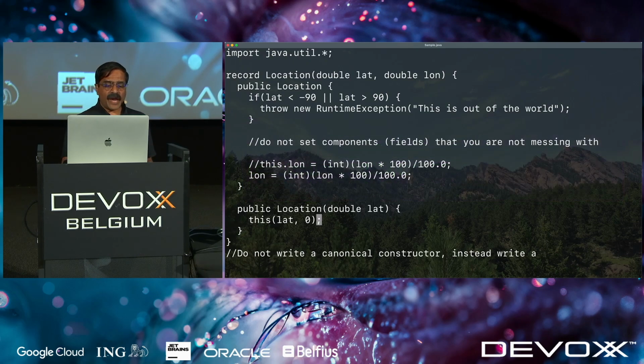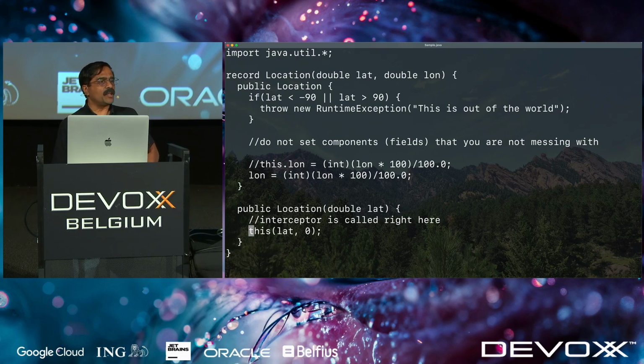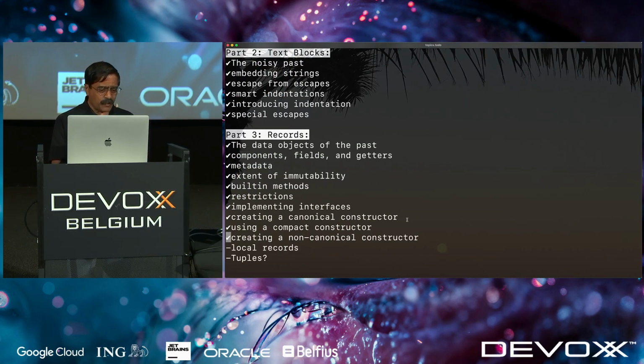Now in this case, what's going to happen? The interceptor comes in here, right? So the interceptor is called right here. So before you call this, which is the canonical constructor, your interceptor is going to run right there as well, because you're turning around and calling your canonical constructor at this point. So that naturally works really well, not a problem.